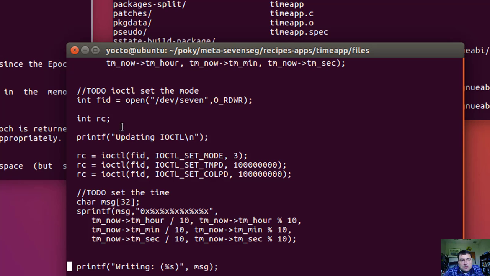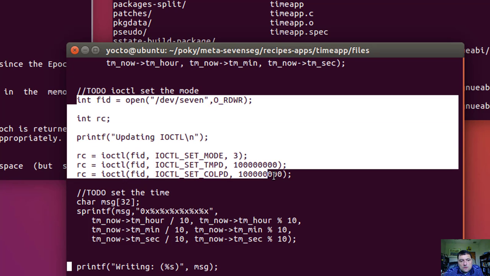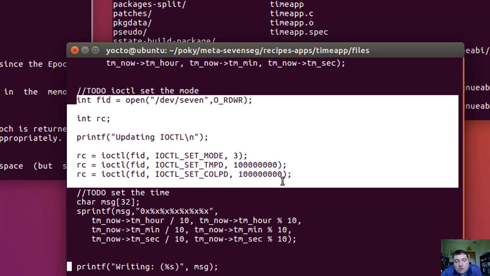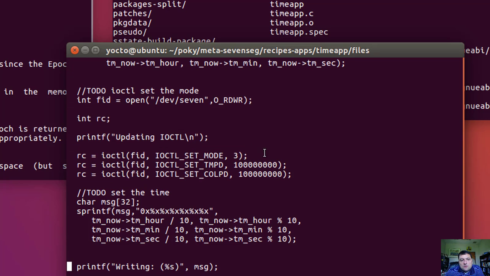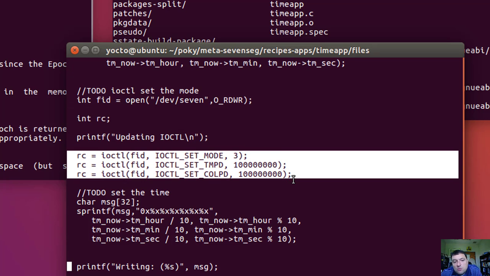The next thing I want to do is set the time, and I want to set the time based on my current device time. So the Zedboard is going to have a time. Part of that time is coming from the NTP daemon that we just installed. This is going to read the current time, and now this part of the code is going to set it. So the first thing we're going to do is open our device driver. We're going to do some I/O controls to set the mode, to set the time and colon period.